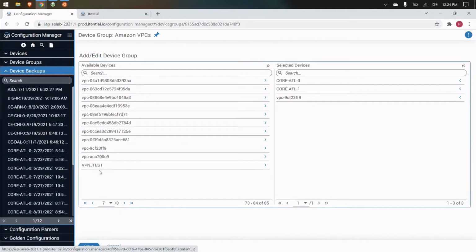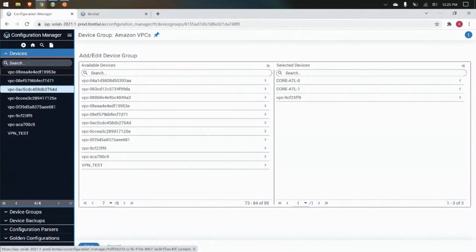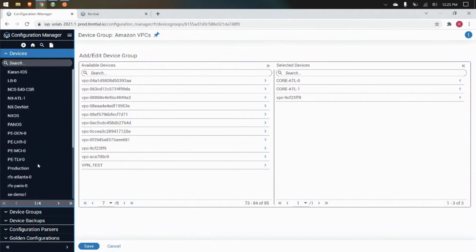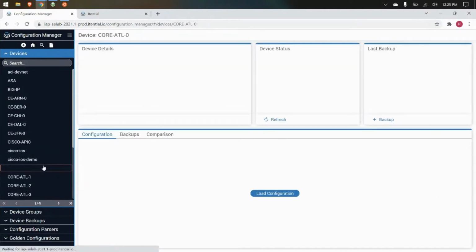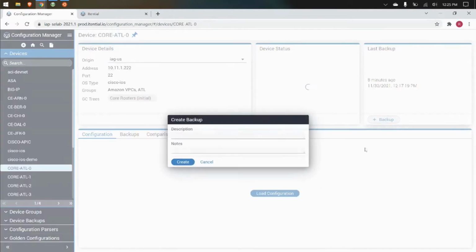Device backups. So this is a really easy concept. I showed you under the devices section the fact that we could make a backup, right? I could click that single button. Let's go back to our Cisco devices here. I could go here, I could make this backup.